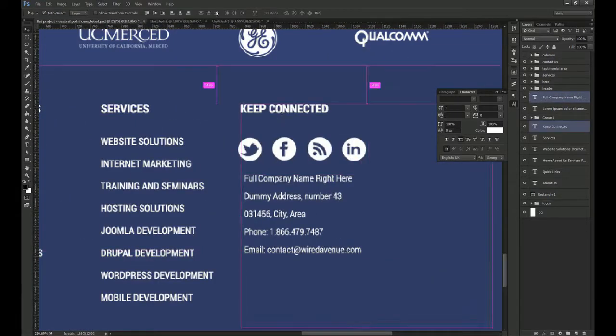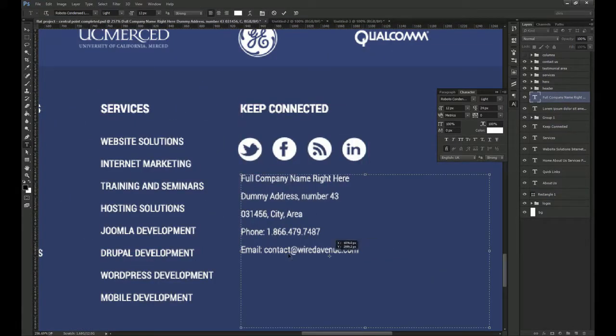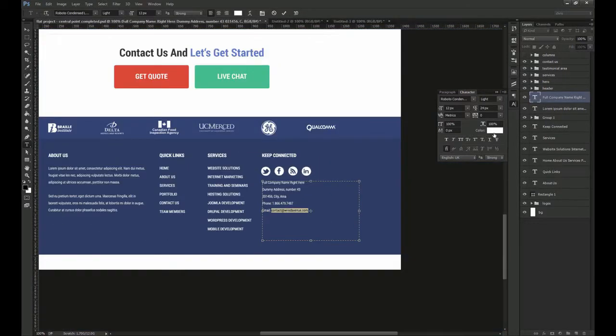We'll paste a fake address and some company information because this usually sits in the footer. For the email, we'll change its color to the green we use throughout the site to show that it's a link.